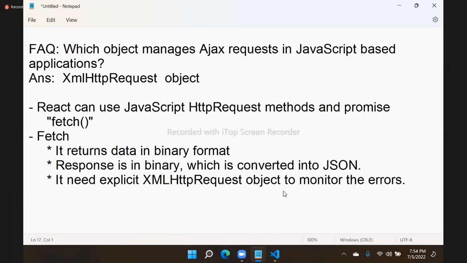But generally AJAX happens in JavaScript also, but very rarely has anybody learned AJAX calls in JavaScript directly using the XMLHttpRequest object. So that is the reason many people are not aware of the problems in fetch. Many people don't even know about fetch. But as we learned about fetch in our React, we have to know what the problems here are.